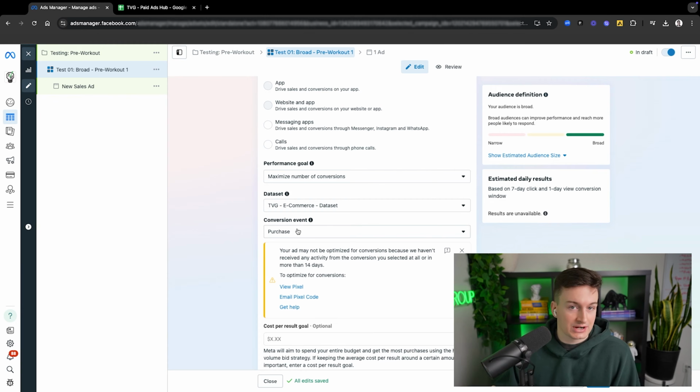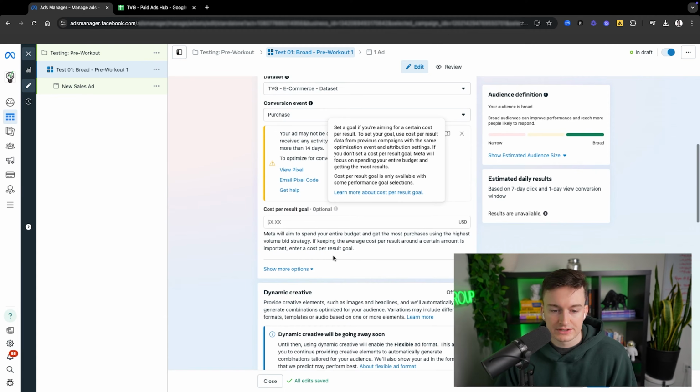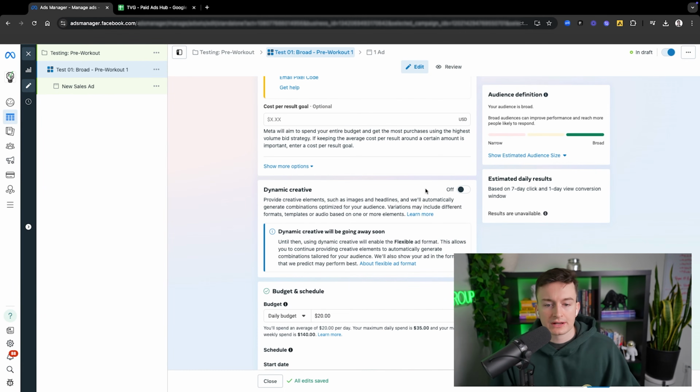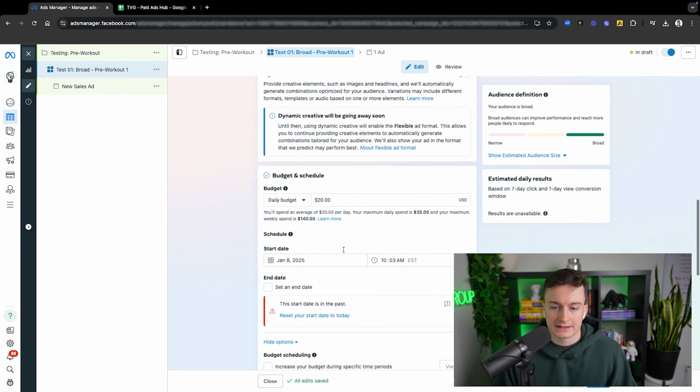Another mistake, just like traffic. If you optimize for add to cart, you're going to get a lot of low quality traffic that just adds to cart but doesn't actually buy. Keep everything the objective we want to achieve in the ad account. So purchase here. You can ignore this cost per result for right now. Dynamic creative, I wouldn't do this. Again, another kind of AI automatic thing. Keep this off for now. Again, keeping control of this.